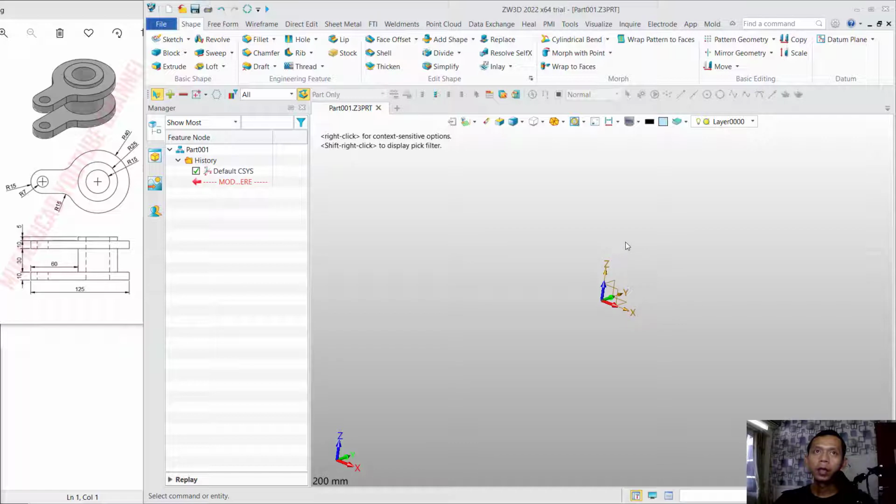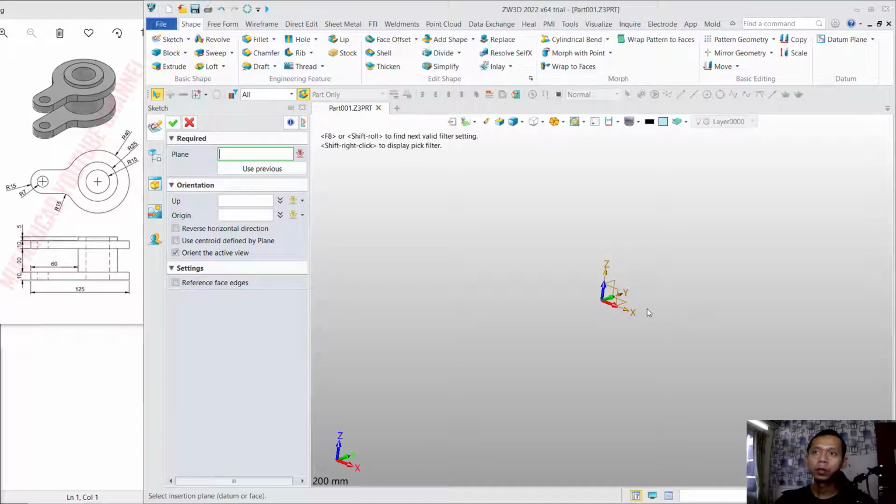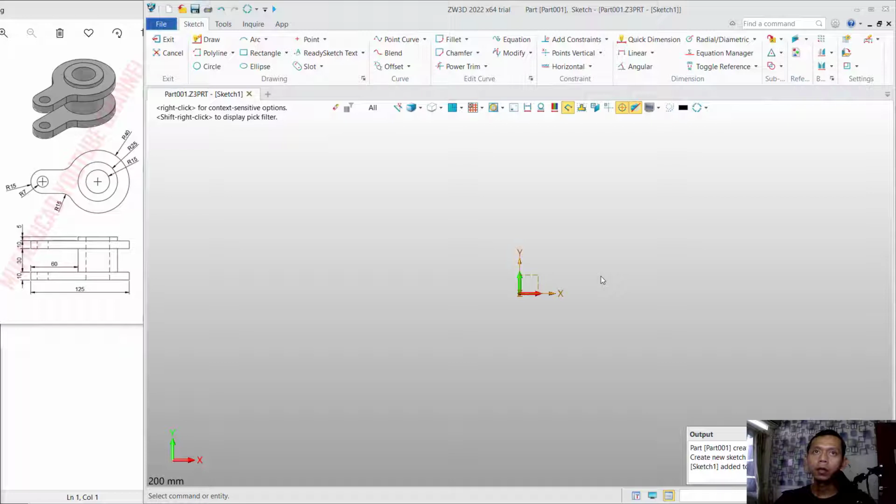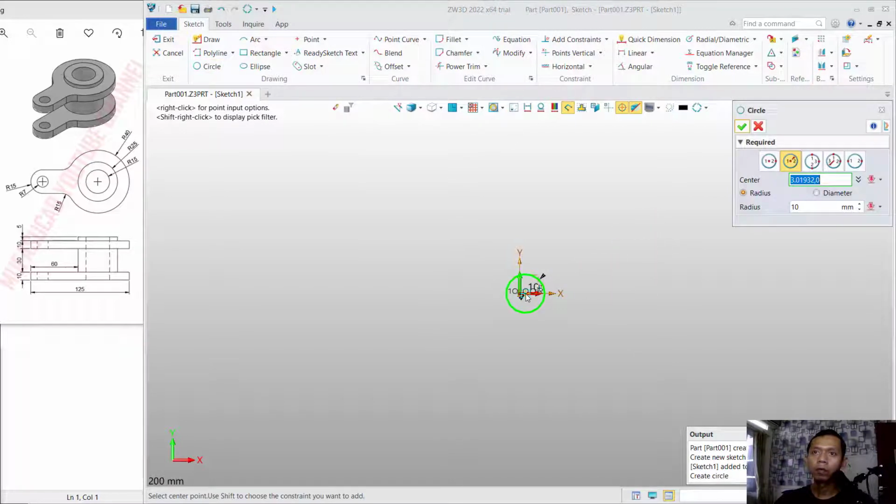The next in here we can create new sketch. You can click here sketch. I will choose a top plane in here. You can click apply. Now we can create circle. You can choose this circle command. I will click start from the center point. We can set for radius into 40.